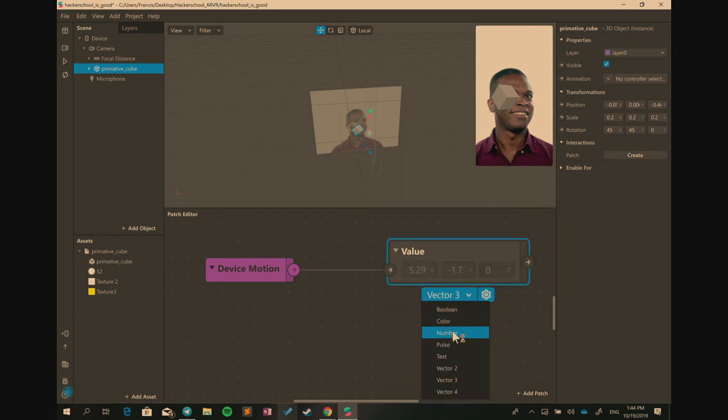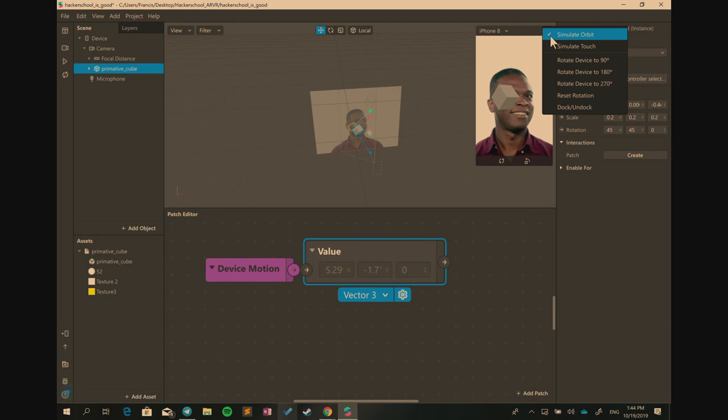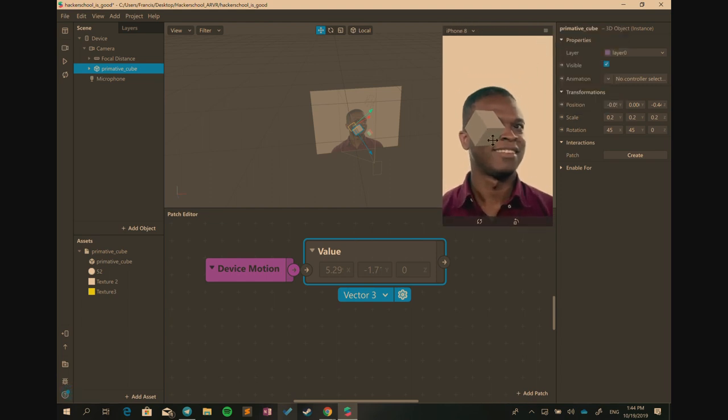Again, you've all seen this, right? So select the value patch, then click on number, then select vector 3. Now we can see more values. These values are directly coming from your mobile phone, as in your simulated mobile phone on the simulator here. In the right hand corner, we can select simulate orbit. So when we click and drag on the simulator, we're actually simulating rotating the camera. You can see that the camera object in our viewport also moves along.